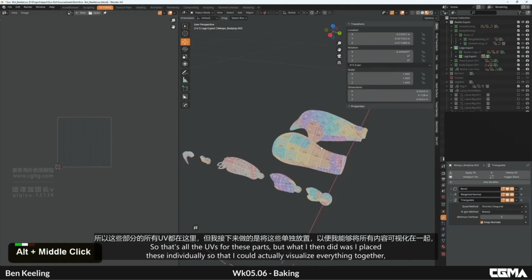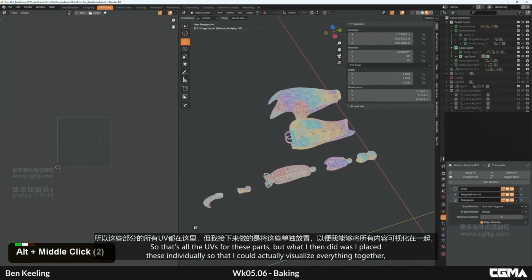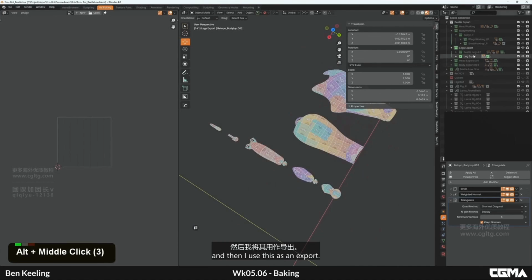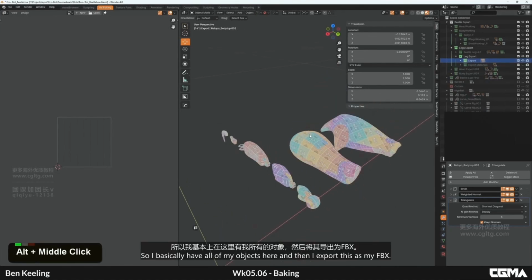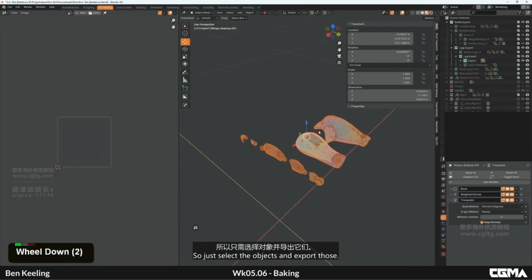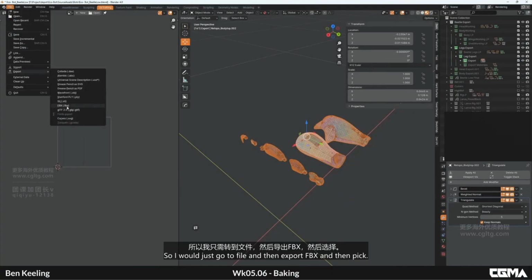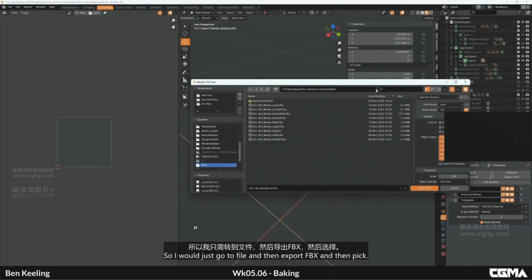But what I then did was I placed these individually so that I could actually visualize everything together. And then I use this as an export. So basically have all of my objects here, and then I export this as my FBX. So just select the objects and export those. So I would just go to File and then Export FBX and then pick.